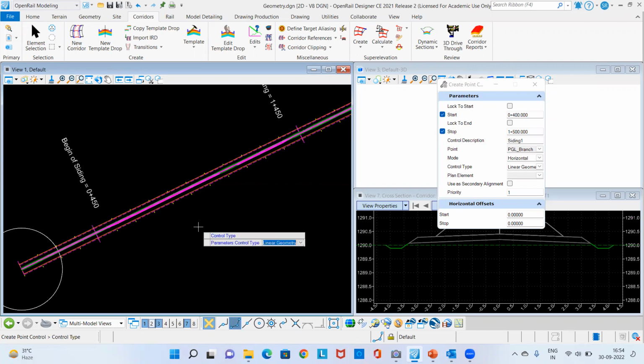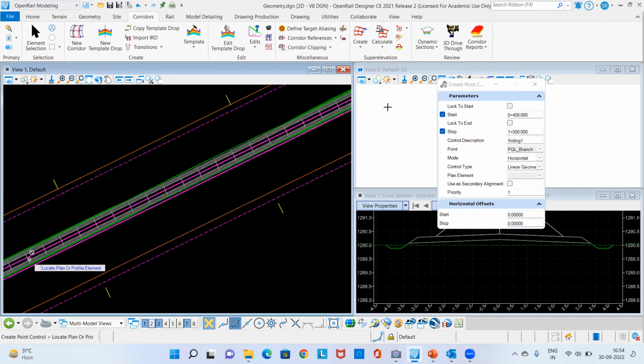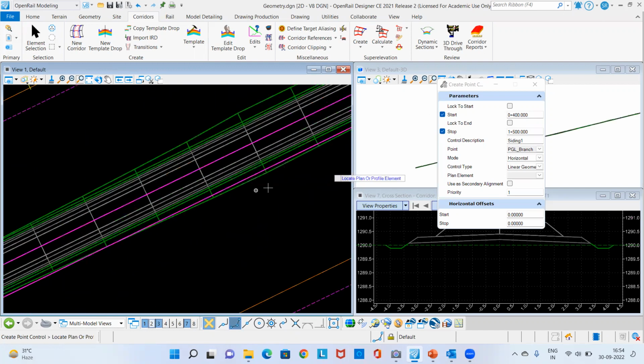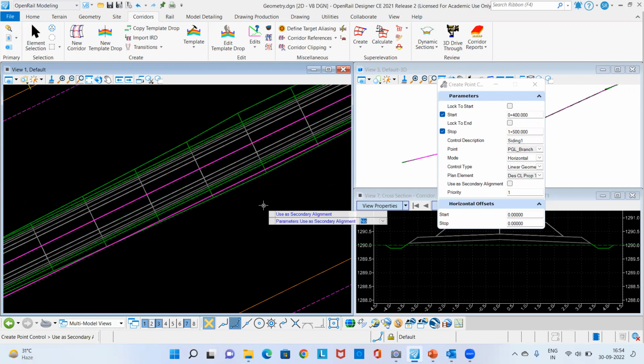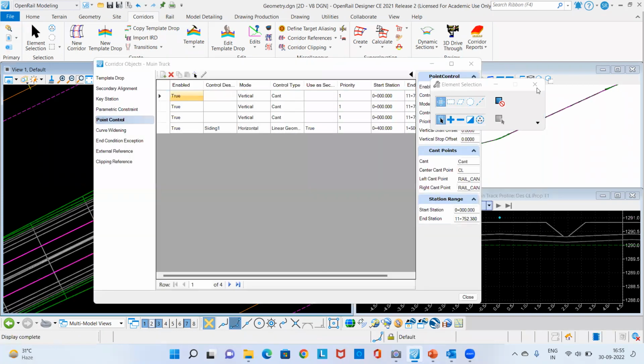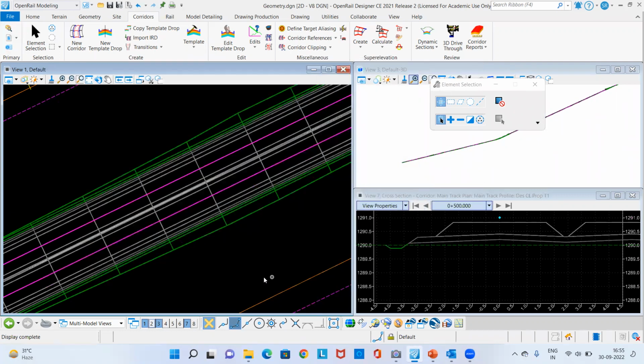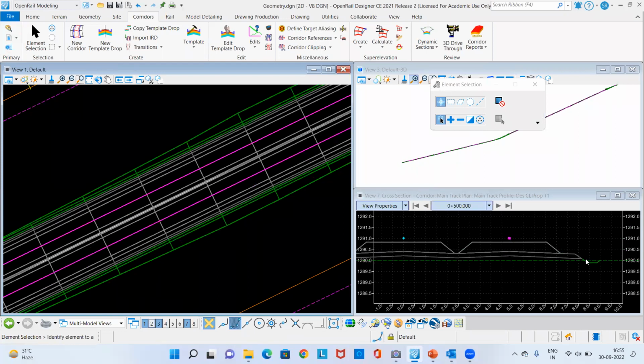mode set to horizontal, linear geometry, locate planar profile element. So we'll pick our siding geometry, use as secondary, yes, priority 1, and accept these parameters, default parameters. But yeah, see. Okay, so see, the siding has been created here.